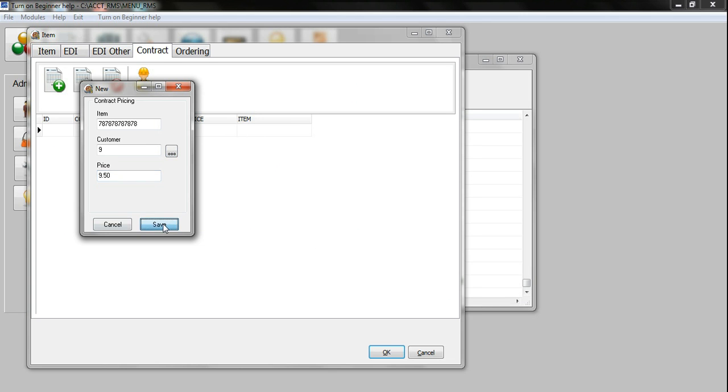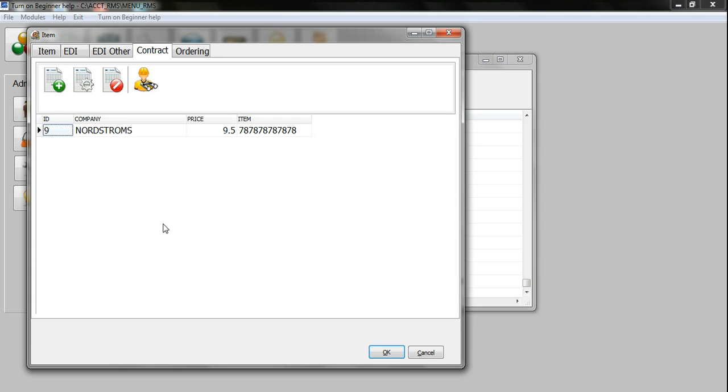What this does is when you receive a purchase order, if it's from Nordstrom, it'll look for this UPC saying its price is $9.50. If it's anything other than the $9.50, it'll just spit out on an error report. It does not stop the PO from coming in, it's strictly printing on a report so that you can go back to the retailer if it's incorrect and say, hey, it shouldn't be $8.50, it should be $9.50. It's just a fantastic tool.